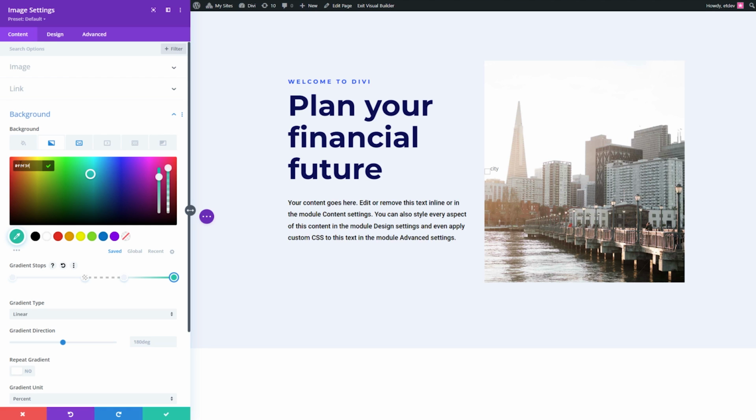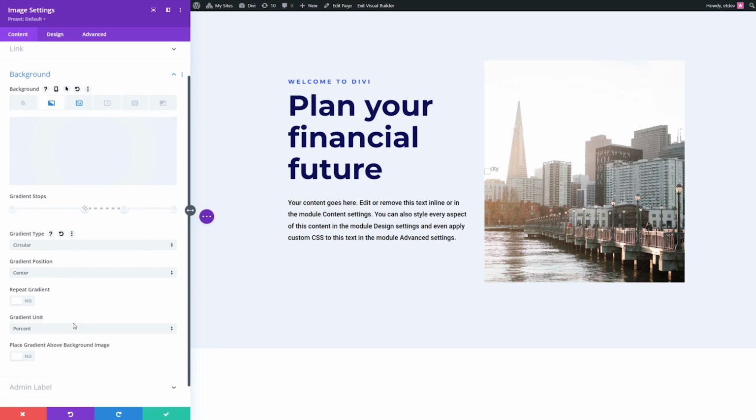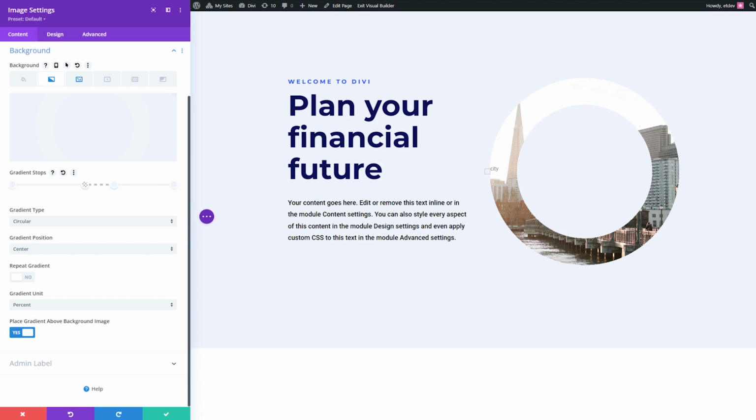F0F3FB. For gradient type, select circular. Set the position to center. Use percent for unit. And right here at the bottom, we're going to enable place gradient above background image. And there we go. That is example number one.